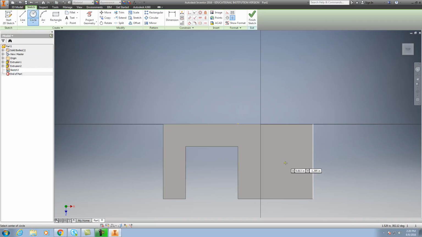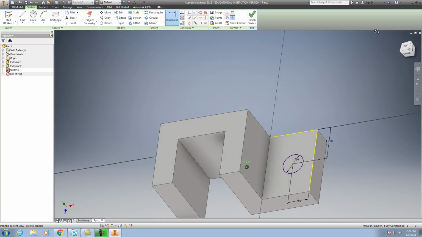We're just going to use a circle. And I want to come in here, and I'm just going to put that in there. It's 0.75. And there's that circle in there. Then I'm just going to dimension it. And the dimension on this thing is 1.25. And the next one is 0.75. So we have that exactly where they want it at. And that's all of my 2D sketch.